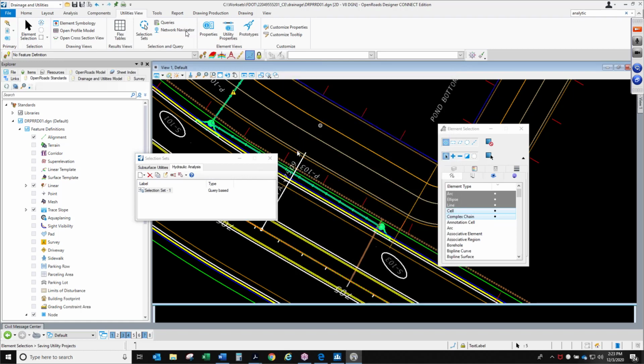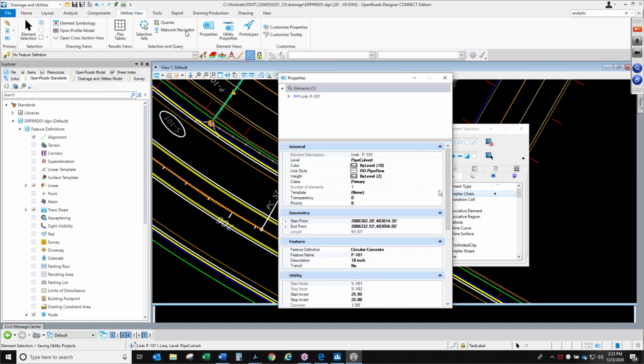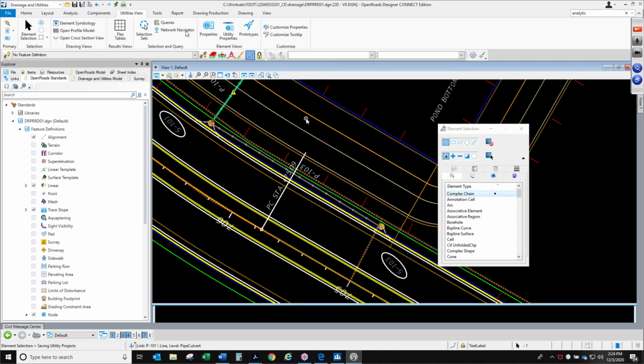And once that's set, then we're good to go. You can check it individually. Everything should still be fine. Alignments, State Route 61, and the pay item number is still there.